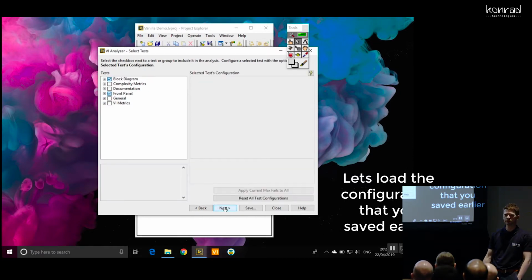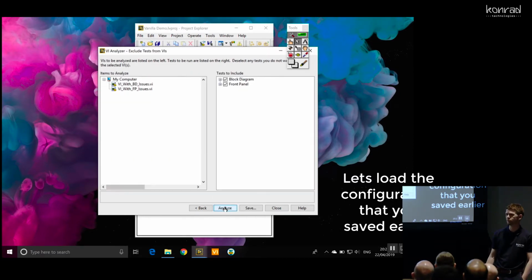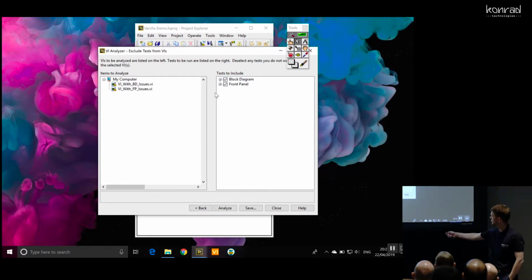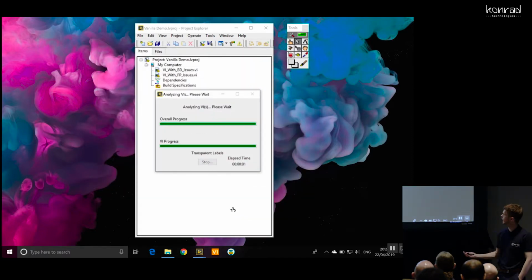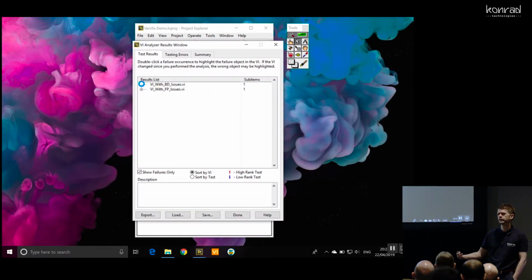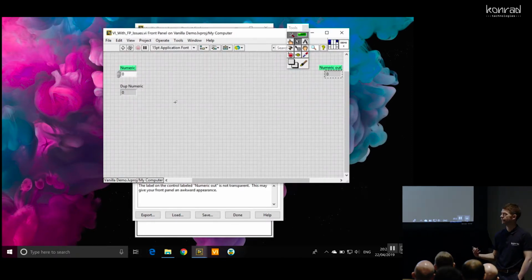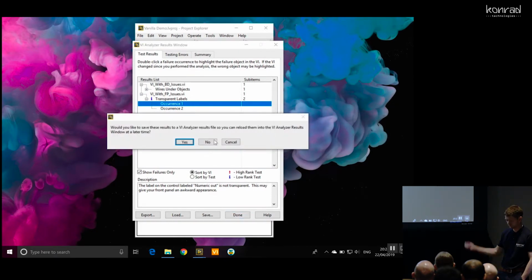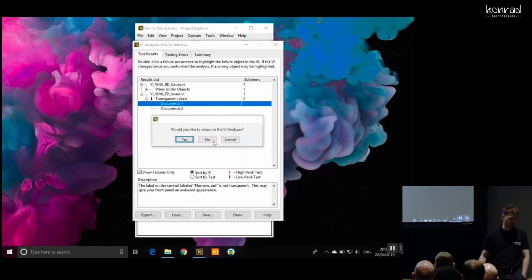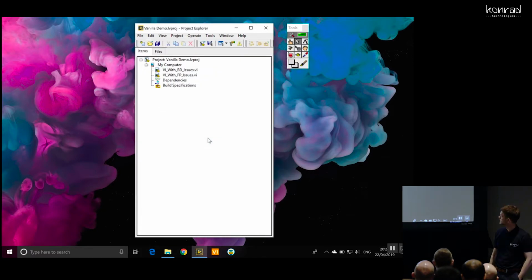My VIs have been selected. The tests that I want to perform have been pre-selected. I just hit the Analyze button, and I get the result. So that's helping a little bit with that workflow problem. That's helping a little bit with the noise problem that I talked about, because we're only running the tests that we care about at that specific point in time. So there's our results, and we've still failed for the same things. We'll go and fix that in a minute. So that's our VI Analyzer configuration.